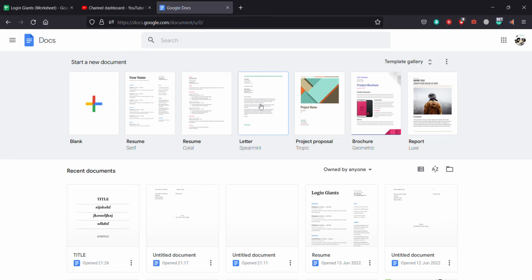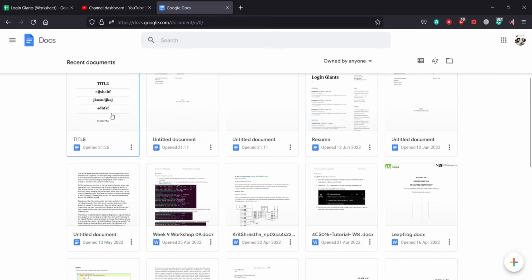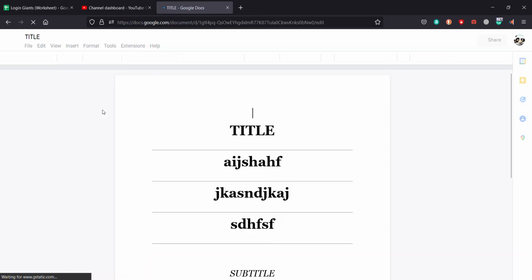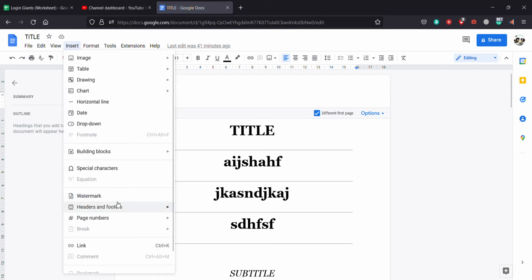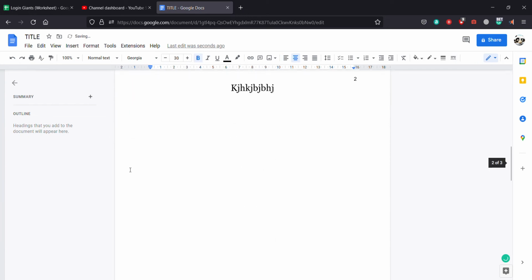So at first you must open up Google Docs, and what you're going to do is open up the document that you want to remove the header of. I'm going to choose a random document. So here is no header, but I'm going to add some header. I'm going to add the page numbers, so my headers are done.